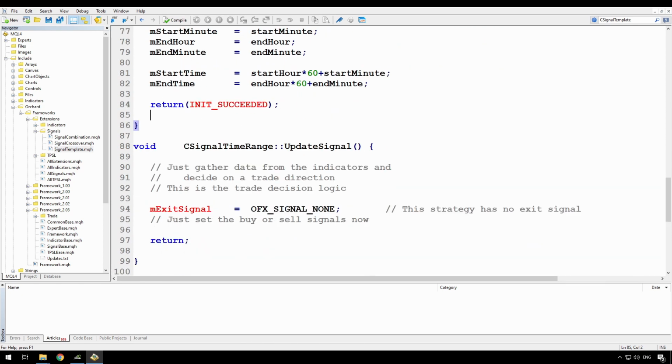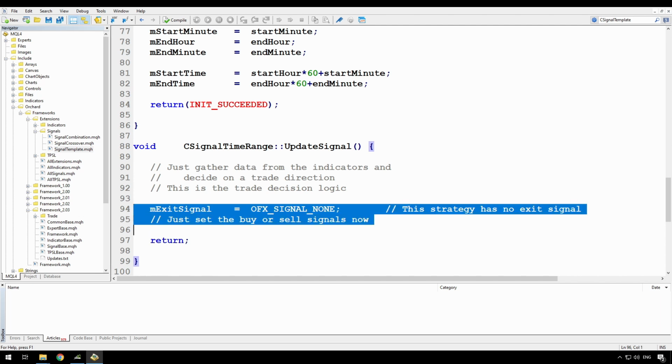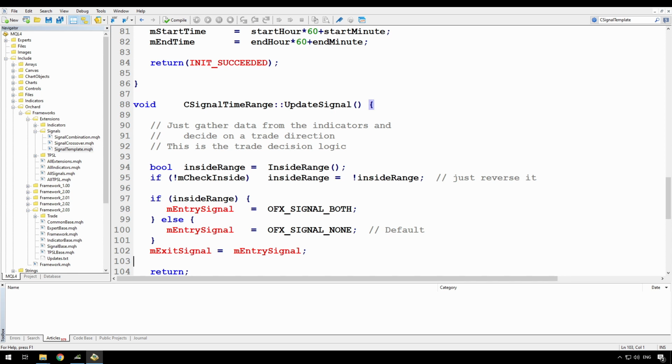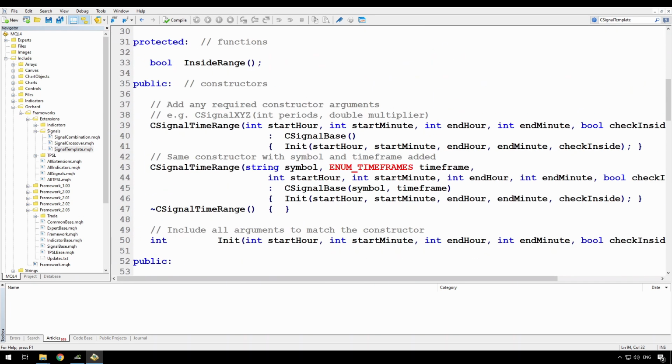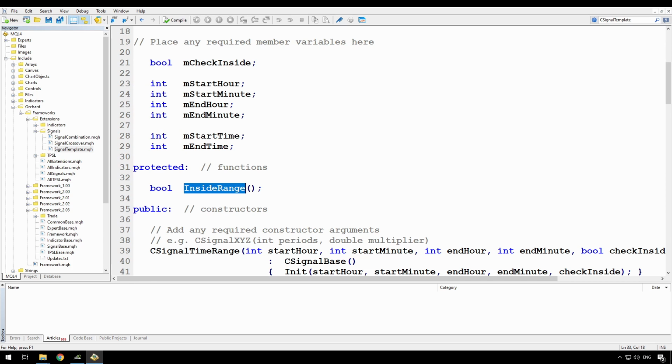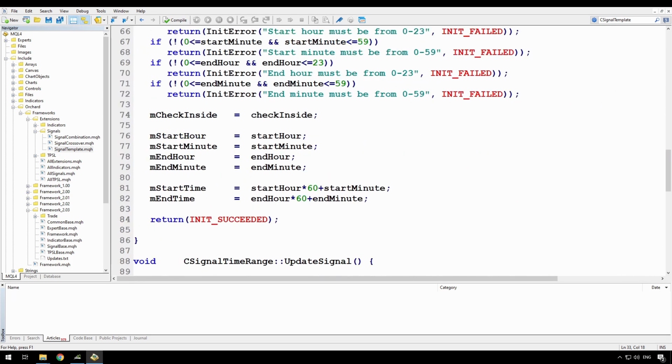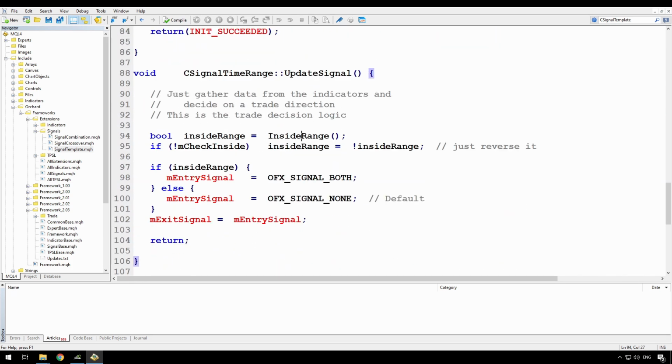And now the update signal, this is the method that's there from the template. I'll just replace these lines. So first thing I'm going to do is create a variable, a boolean called inside range, and I'm going to call the inside range function, which we defined earlier. I haven't written that yet, but I will in a moment. But that's simply going to tell me whether the current time is within the range specified.